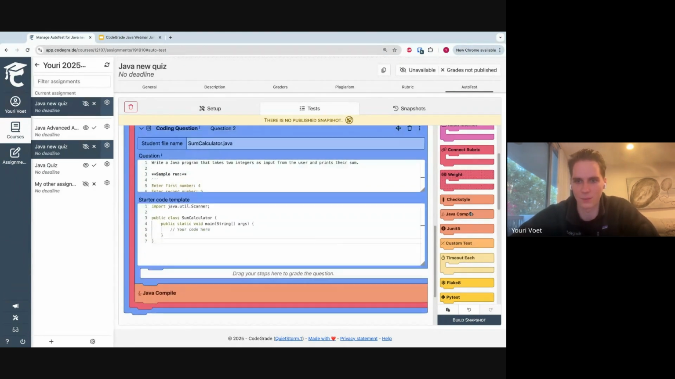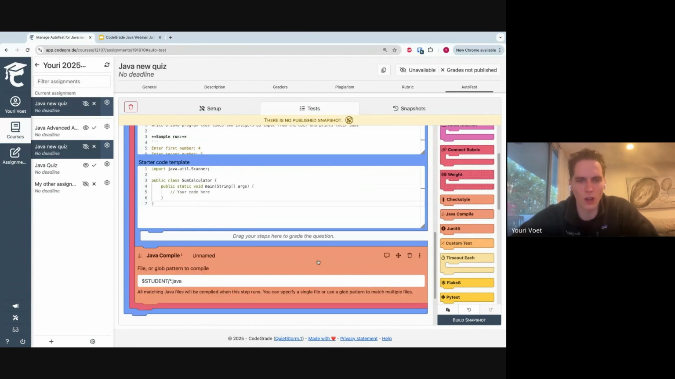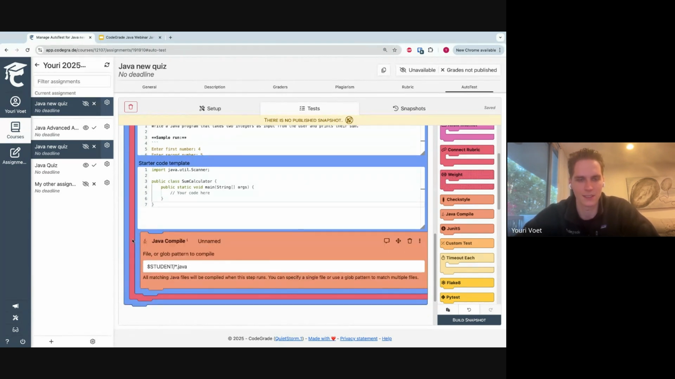So now I can drag and drop in a Java compile. And by the way, if you drag and drop wrong and you don't want to mess around with the dragging and dropping, I usually use this button, and you can just move stuff around, and it's really easy. Now we can create a test, call this compile, and make sure to run sum calculator.java.